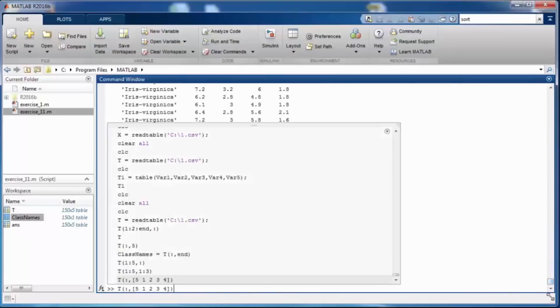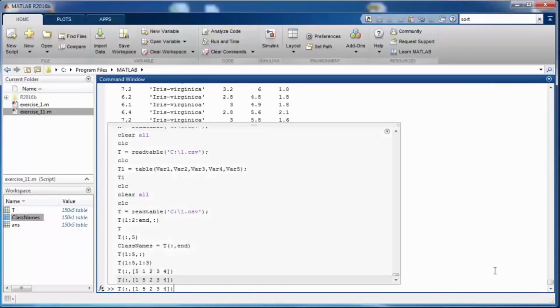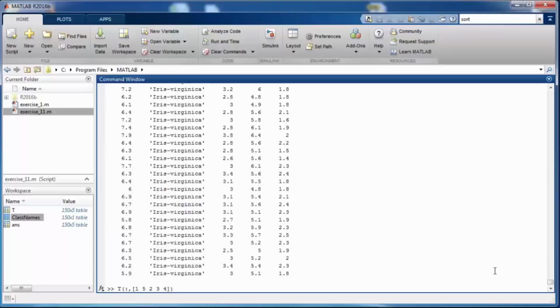Similarly, if you want to display the class names as your second column, then you can mention it like this, right? Similarly, you can change the order of the rows as well, right? But it's not very meaningful if we change the order of the rows.